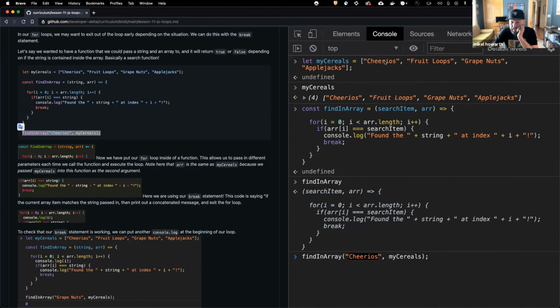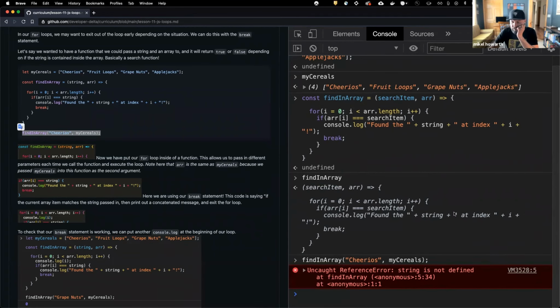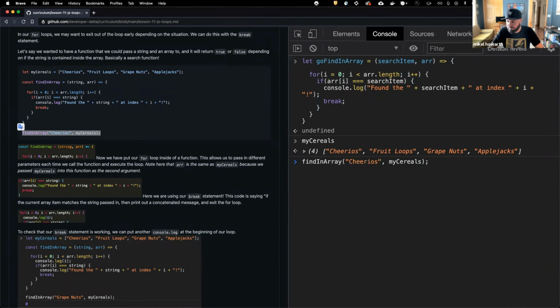So we know by looking at this, the Cheerios is at the first index. So let's see if that works correctly. So we're running this function, findInArray. String is not defined. Oh, I see. Sorry. So this is now findInArray, Cheerios. myCereals is getting passed in. Okay. So we actually got a console log that said found the Cheerios at index of 0, which is sweet. That's true. We do have our Cheerios at index of 0 here because it found it and then it didn't continue on here.